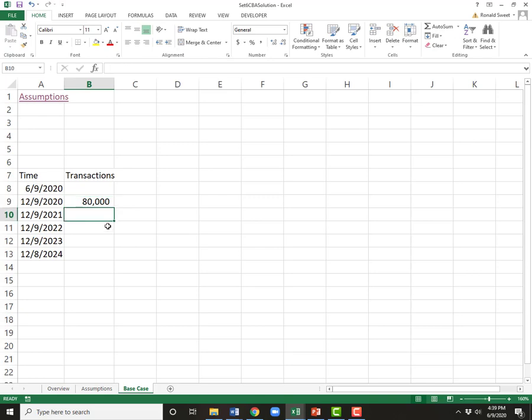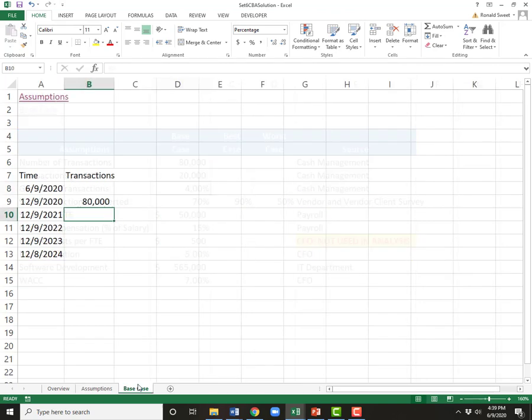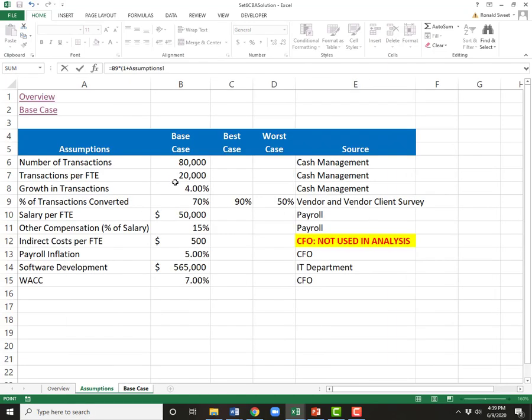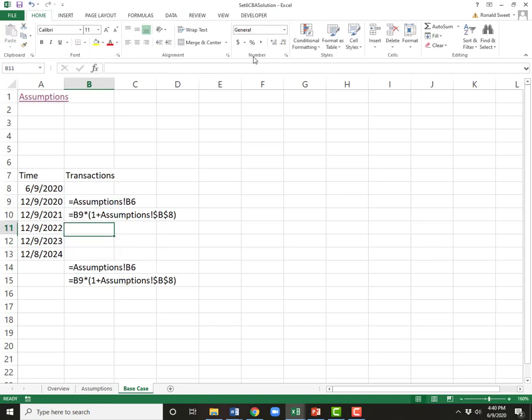Now, how do we get the second year? Well, for the second year, remember, we believe these transactions are going to grow at 4%. So how do we grow that? You do the 80,000 times, open parentheses, 1 plus the growth rate. You'll use this formula quite a bit. Hit your function F4 key, so you lock that in, and close the parentheses. These are not dollars. I'm going to put this formula down below so you can see it. I'll put them both down below so you can see them. It's a little easier if I do it down below.